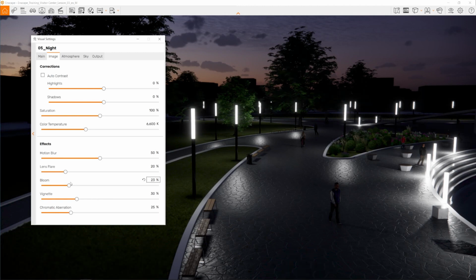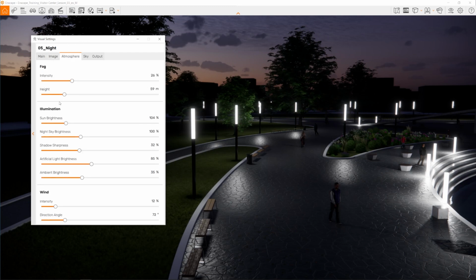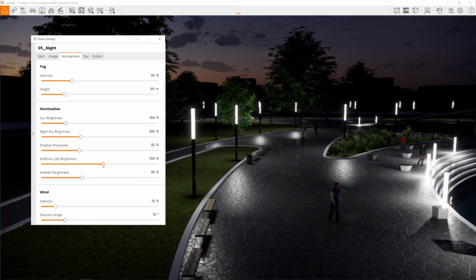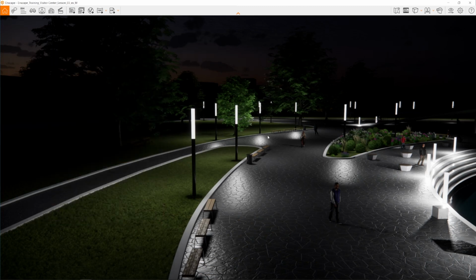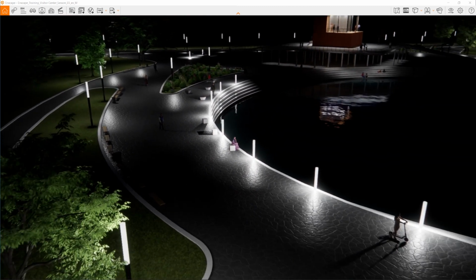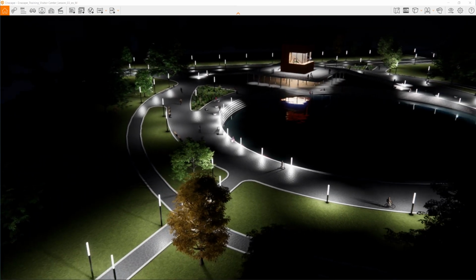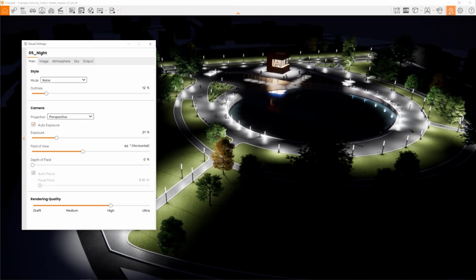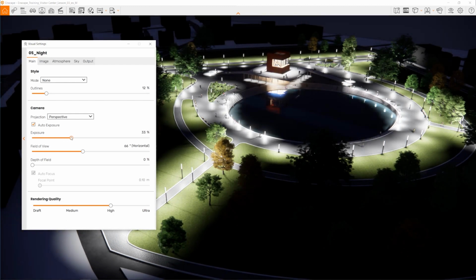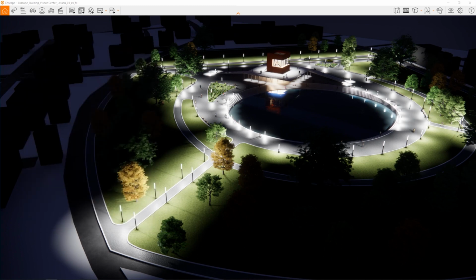Another way to control artificial light settings is under the Atmosphere tab. Here, under Illumination, you will find the Artificial Light Brightness. This adjusts the overall brightness of these lights. Adding lights is not different from any other function. This seems to work great here. Maybe a slight change in exposure would bring out that look we are aiming for. Awesome.